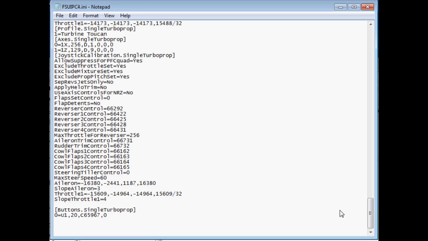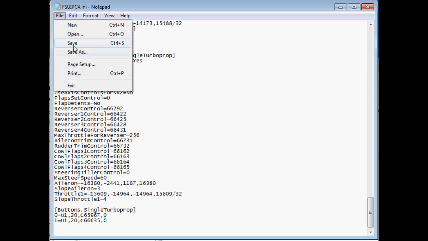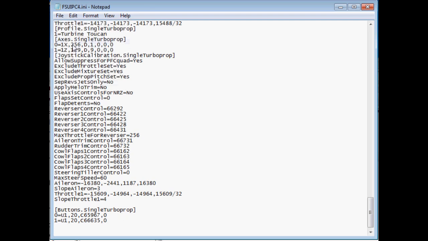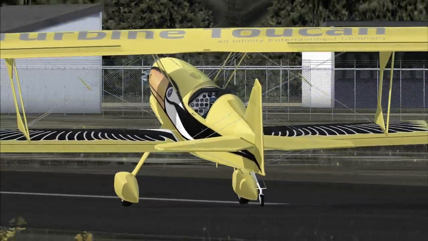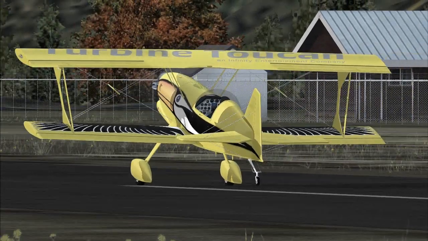But here's the thing, we can add as many extra lines as we want for the same button, and these will be executed one after the other in the sequence that they appear. So all we need to do is add this line, the one is just a sequential number, then you've got another U1 but no, 20, and this time the C66635 is the decrease throttle command. Take my word for that. And that is the solution to the reverse problem. Now, simply the act of moving the lever out of reverse triggers a throttle cut and then puts us slightly back into reverse pitch, just what we need.